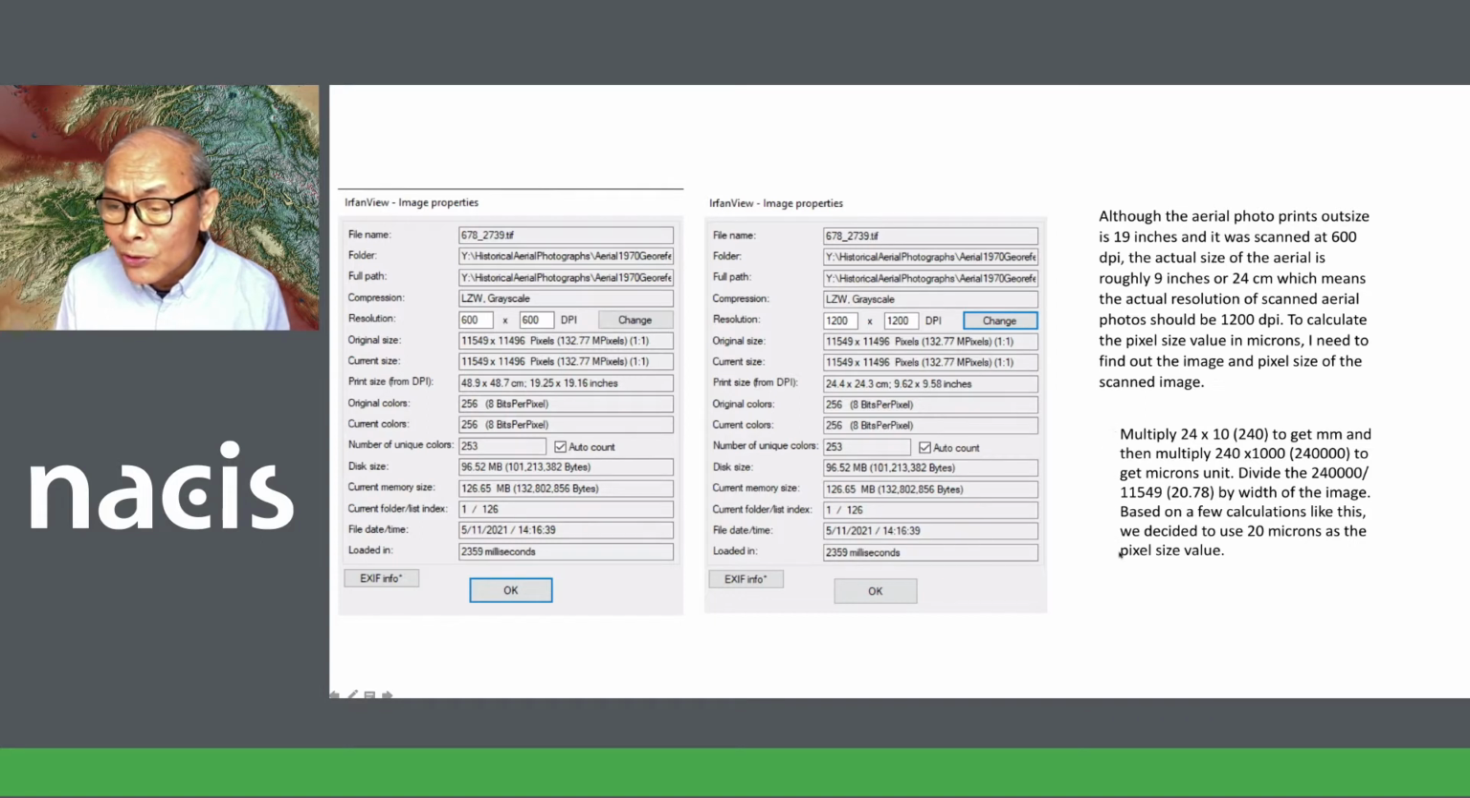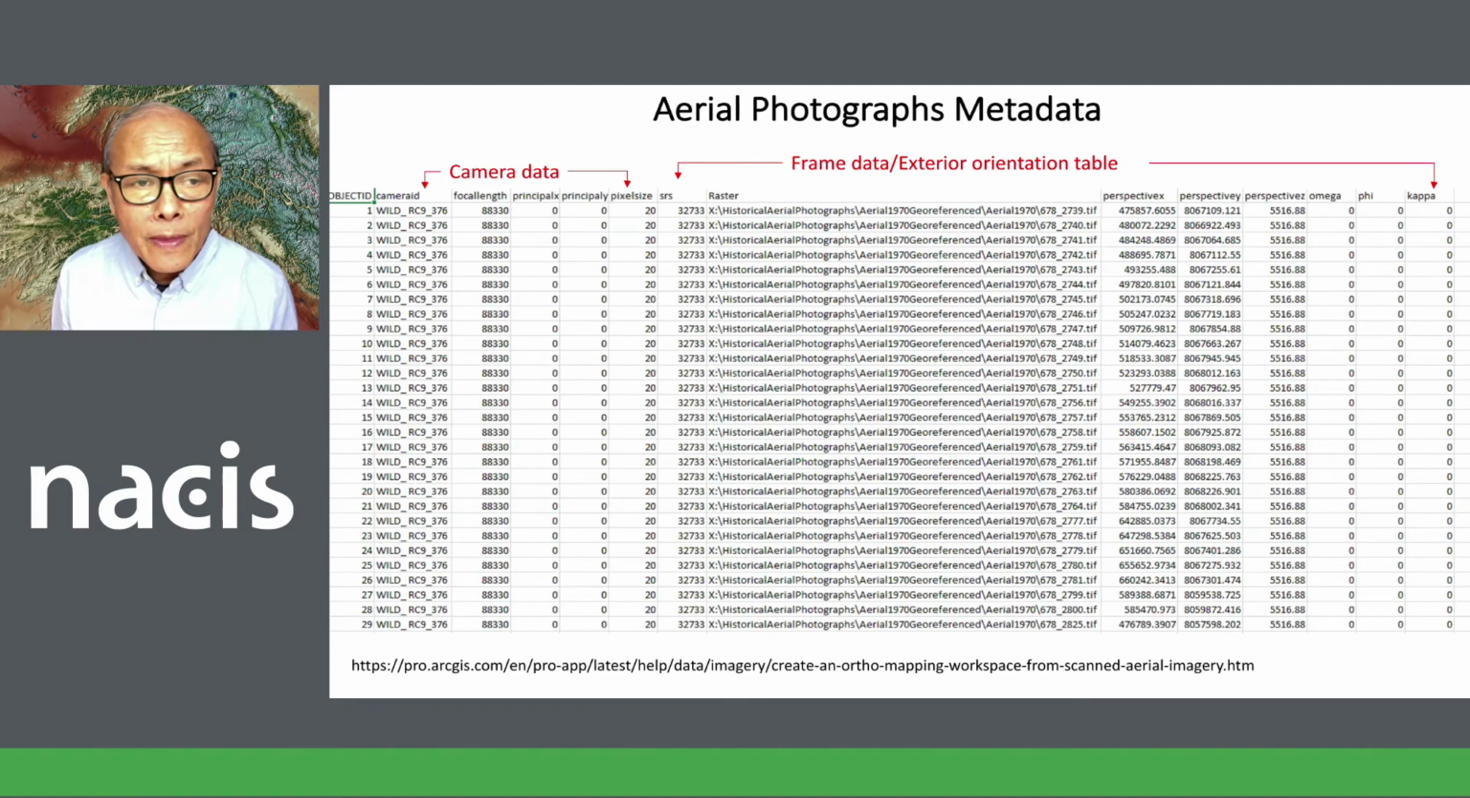And here's a formula for how you can create it. We have done a few of them, and then we averaged the pixel resolution and pixel size values, and we came to the conclusion of 20 micron. So after you have that information, you create a table with the camera information and the frame data, or exterior orientation table. Then you save this table in a CSV file format.